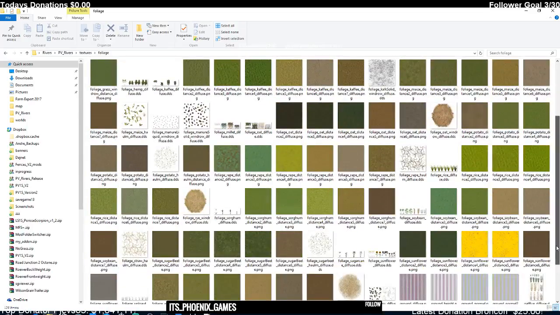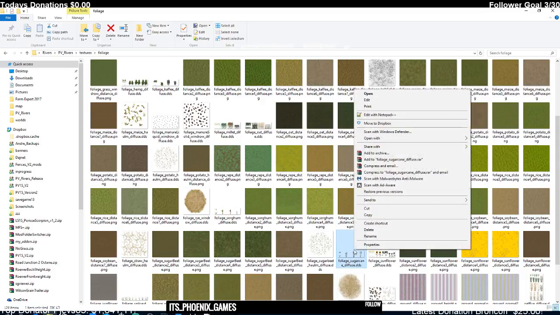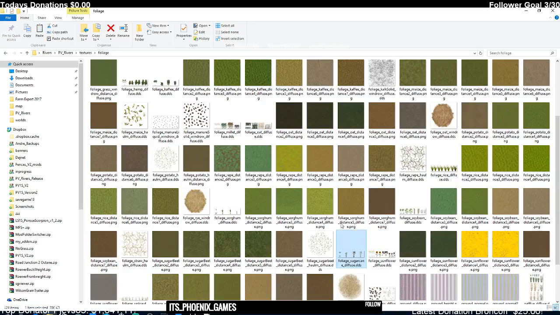Where are you? Foliage sugarcane is right here. Now, you notice how there's distance diffuse for like the sorghum, but there isn't sugarcane? Because those files aren't here, I know that we're probably using the wheat or some other crop distance files for that, just because the files aren't here.